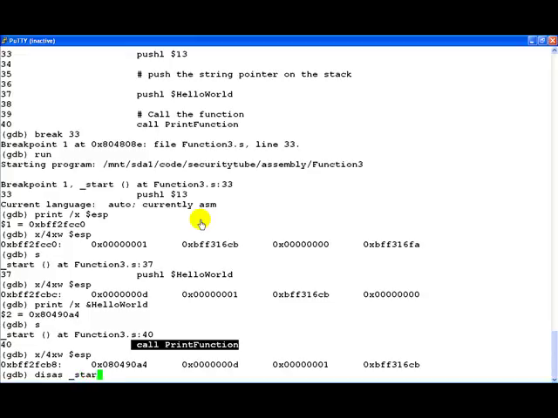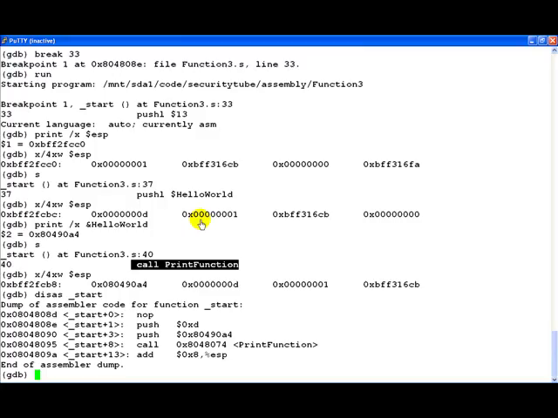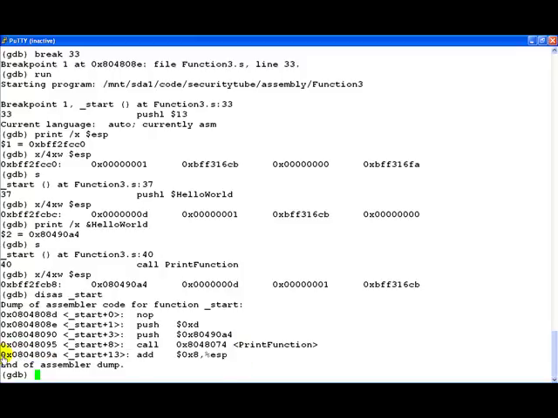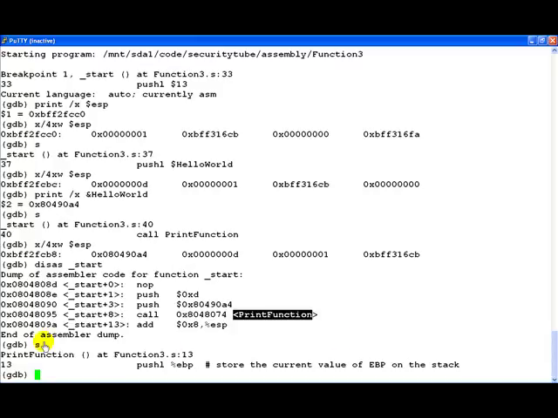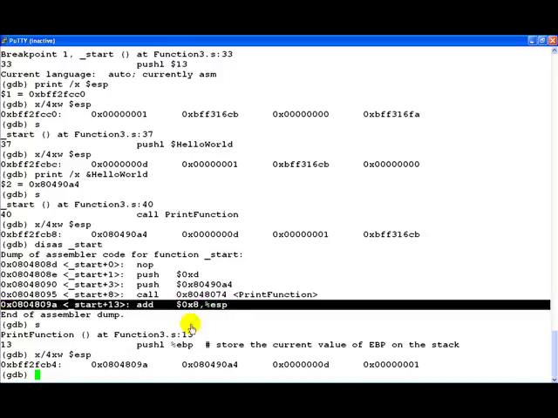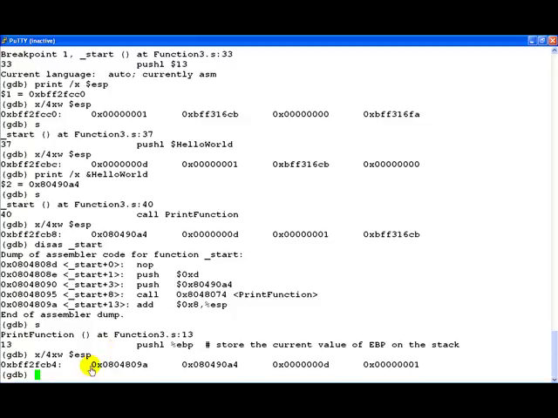Let's disassemble the start routine, and if you notice, this should be the next address, right, after the print function returns. So let's step now through the code. Now we actually come to the print function, but let's look at exactly what is there on the stack now. So if you notice, now the stack contains the return address of the next instruction, which is the add 8 to ESP. So what is there on the stack?